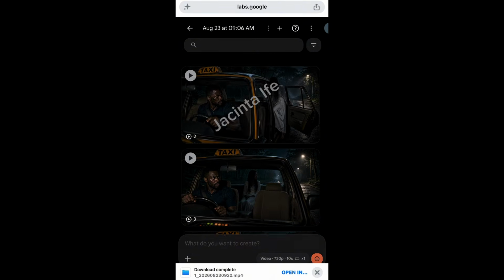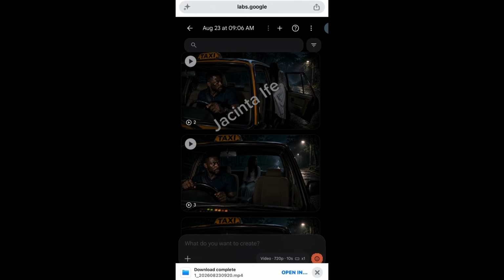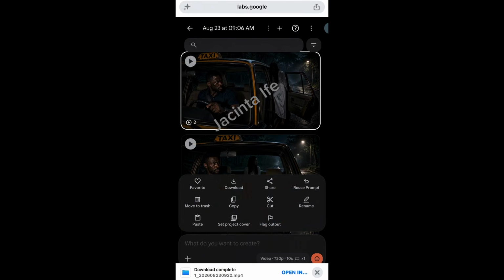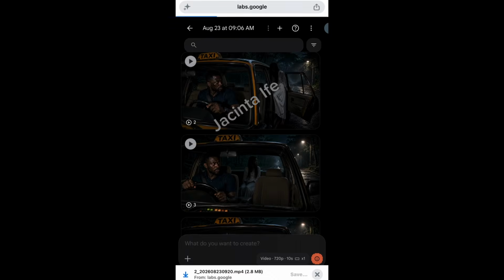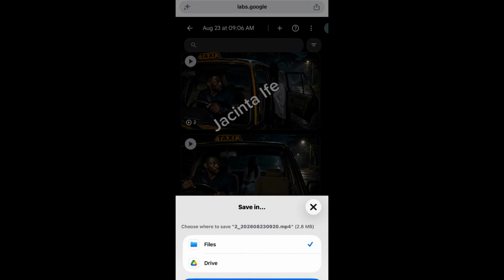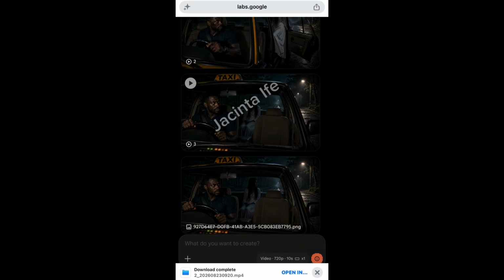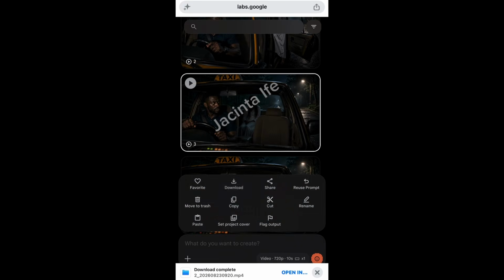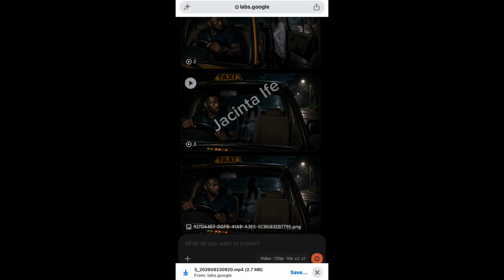So let's do 2. Save to file. So 3. Save to file. So now we are done saving our image.